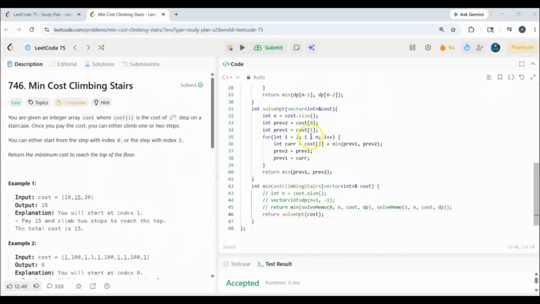So here's the code for our optimal approach where I have taken the size of our cost array. The previous two is cost of 0 and previous one is cost of 1, and we are trying to iterate from 2 till the size of cost array. And the current state value calculation would be cost of I with the minimum value of previous two states, that is previous one and previous two. And after calculating the current state value, we'll move our pointers one step ahead where previous two becomes previous one and previous one becomes current. And after calculating the cost for all the particular states, we'll return the minimum of last two states, which is previous one and previous two. So this is the space optimized approach where we are not using any external space.